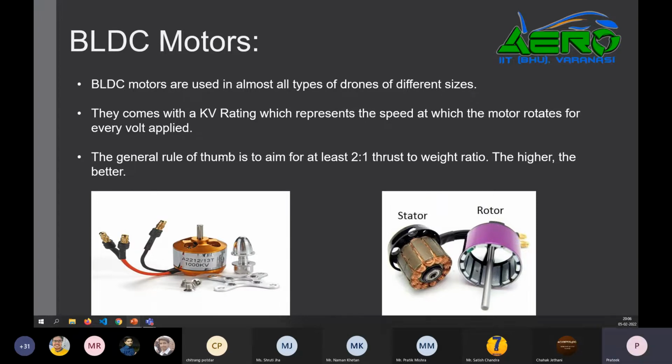So when selecting the motor, the general rule of thumb is to go for at least a 2:1 thrust ratio. Now keep in mind that's the bare minimum, so the higher the better.